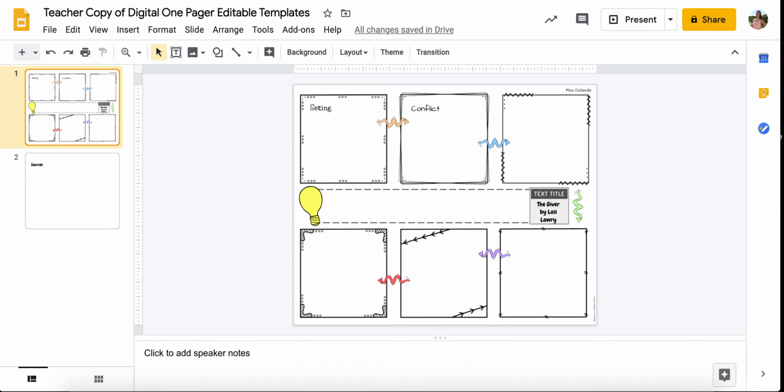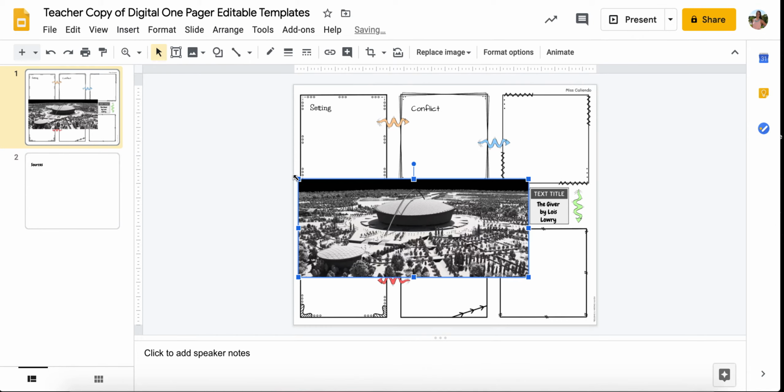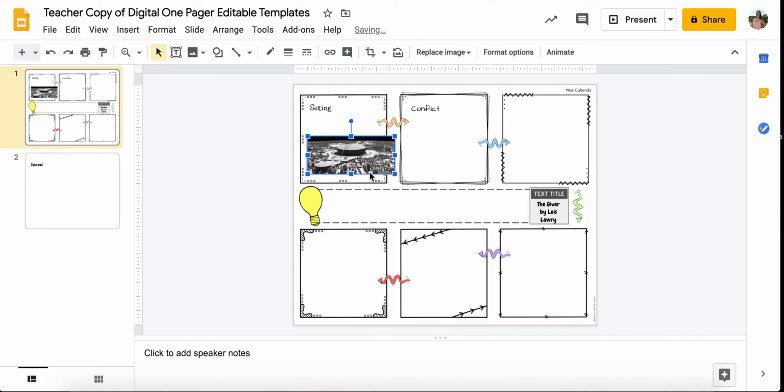Then I'm going to go back to my document. And I'm going to make sure I'm not clicked in any of the text boxes or anything on the outside. I'm going to right click again, and I'm going to click paste. Now my image is in there. And so let's say I put it kind of near this setting box. That's what my setting is.